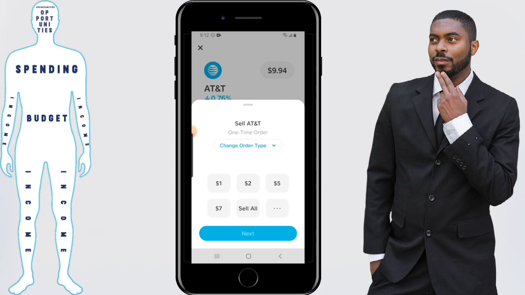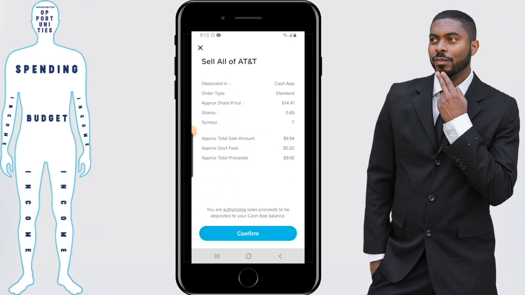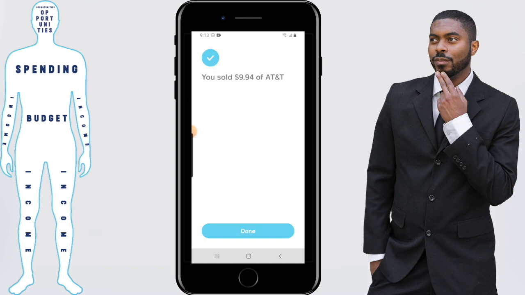we're going to go ahead and proceed with the one-time order, and I'm going to sell all the stock of AT&T that I own. I'm going to click sell all, hit next, and on this screen it just covers the fees that are associated with me selling and how much I'll get for selling it. I'm going to click on confirm. And boom, I've sold $9.94 of AT&T. I'm going to click done.